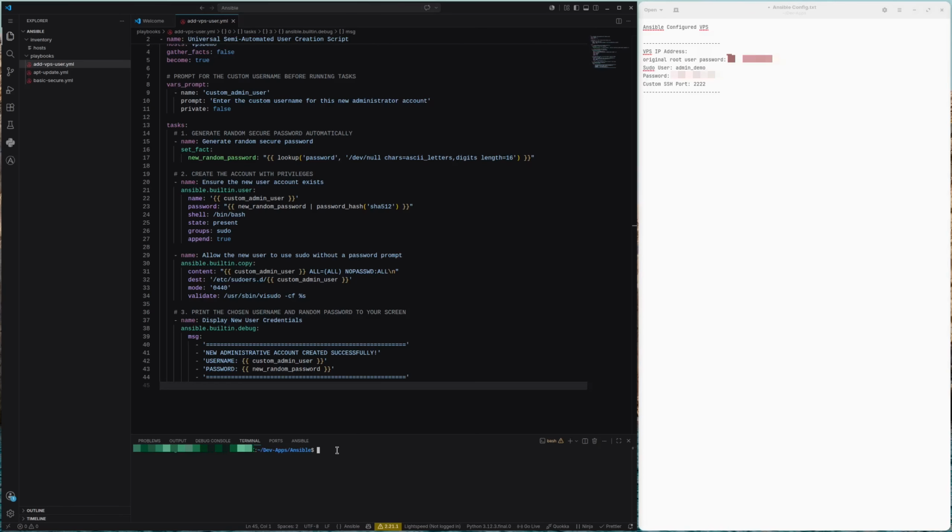Okay, so let's pull back up. I'm just going to use up arrow to bring back up that command. In this case, I have to change three things. I have to change the playbook name, so it's going to be add-vps-user. I have to change the user, which is no longer root, but now admin_demo, and I have to change the port, which is 2222. All right, so that should be it.